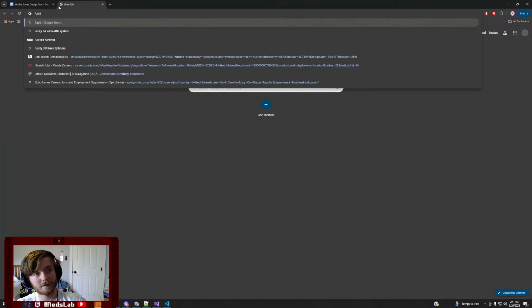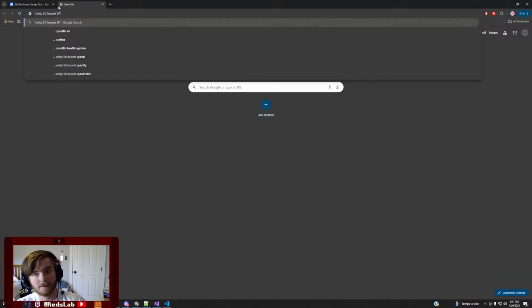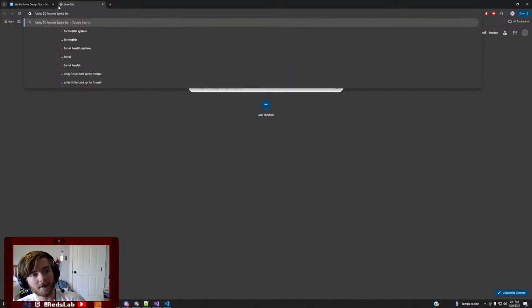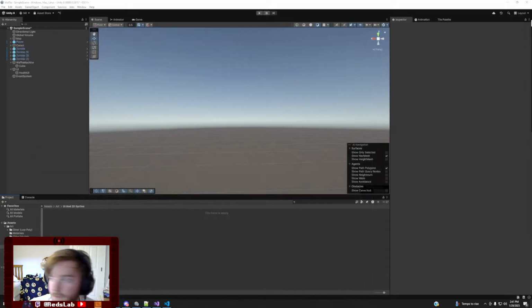Unity 3D import sprites for UI. Okay. Put you guys back up. Import an image into the assets folder and change its texture type to sprite 2D and 3D. So I might have just blanked. That tends to be the case.